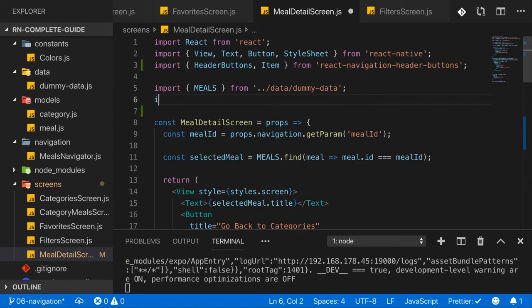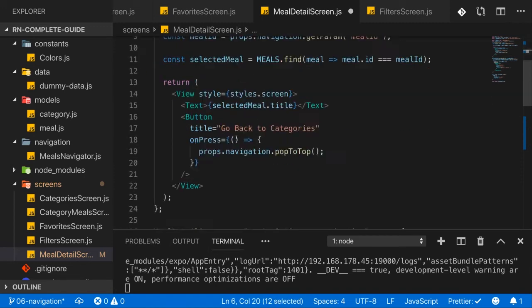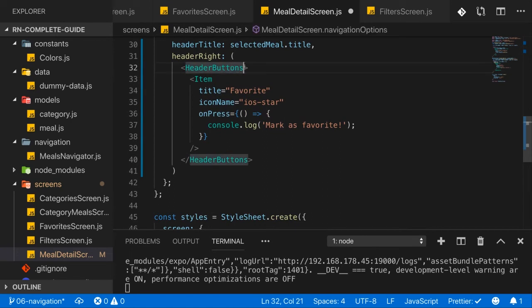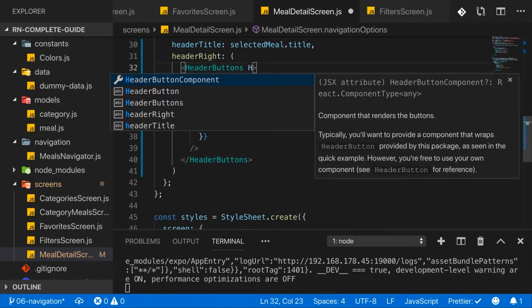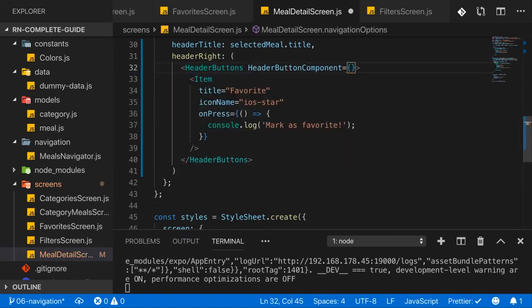We need to import this component we created. So import header button from components, and then there from header button. That's the button we worked on. And we pass this to header buttons here because this expects a header button component prop where we point at the component that should be used to render this item in the end.